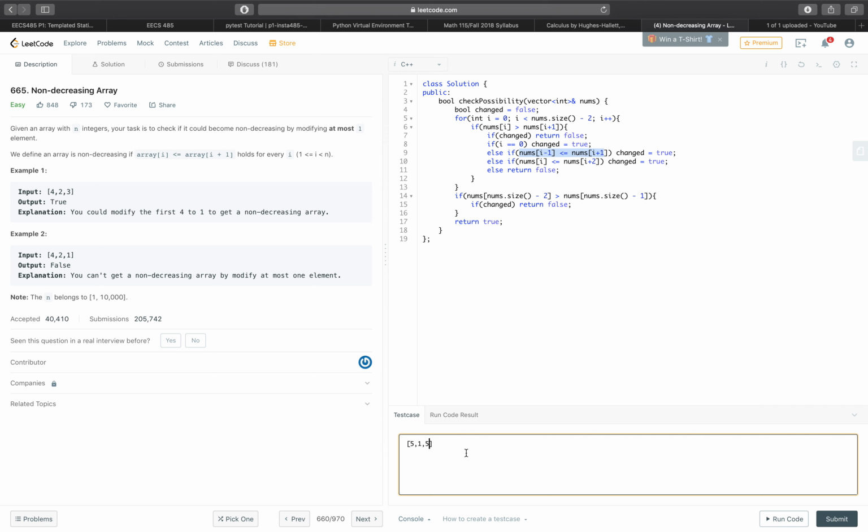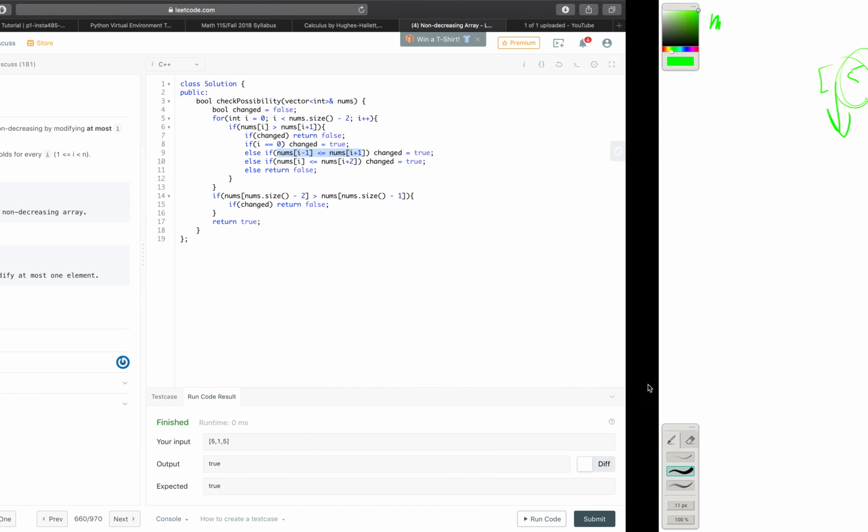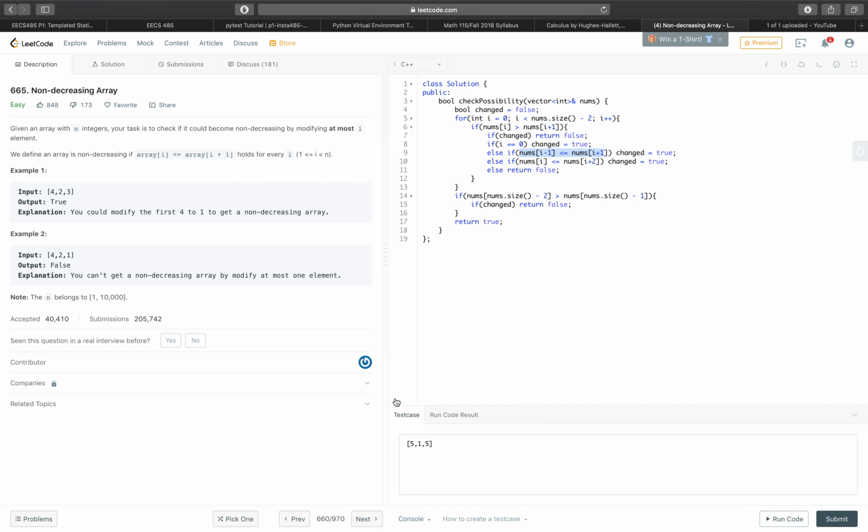I want to try some of my own. 5, 1, 5. That seems like a good test case. And then I also want to try 5, 8, 9, 3. So that should also return true. And then I also want to try 5, like 4. So then it's going to have to change too many numbers. Yeah. Okay, I think it's good.